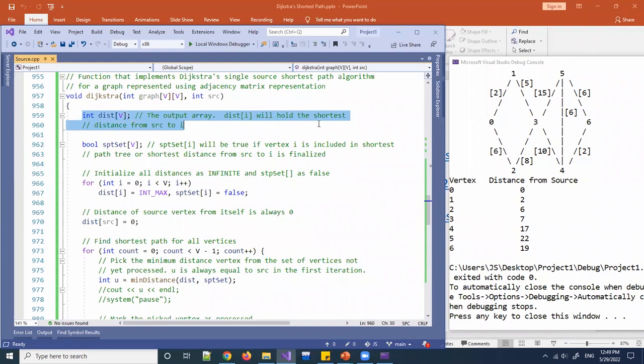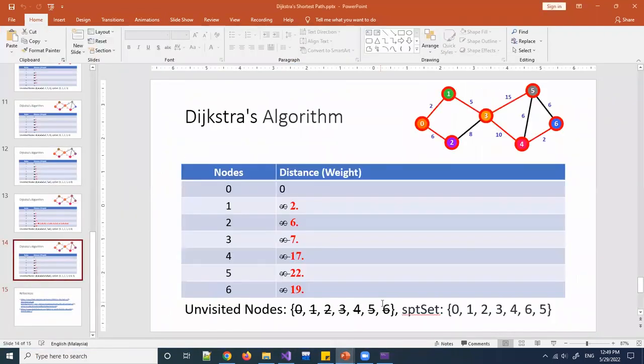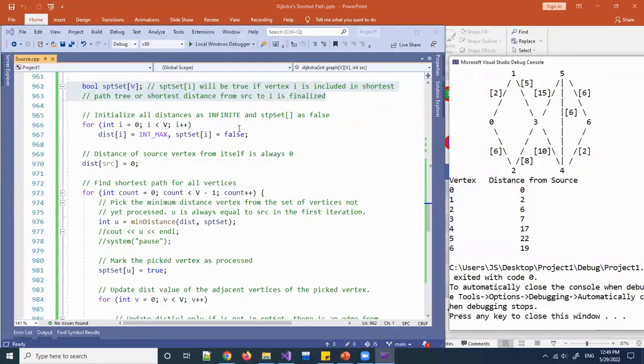So this one holds the shortest. Then you have these SPT sets where you're going to keep the information to see whether it's the shortest, like the one that shows in here, which is represented as this one. Then initialize all the distances as infinite, and this SPT set, we put it as false.